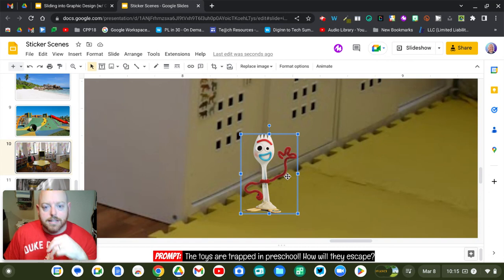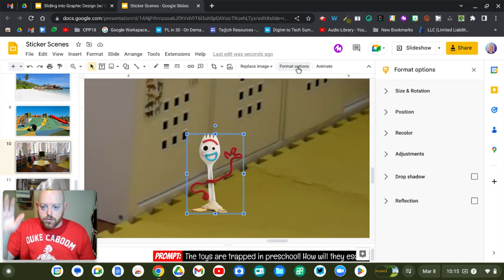So I've got him selected, and then I'm going to go up and select this menu here that says Format Options. When I do that, it's going to open a whole new right side menu panel for different things that you can do with your image. I'm going to be looking, though, for a couple things. I'm going to look at adjustments and drop shadow.